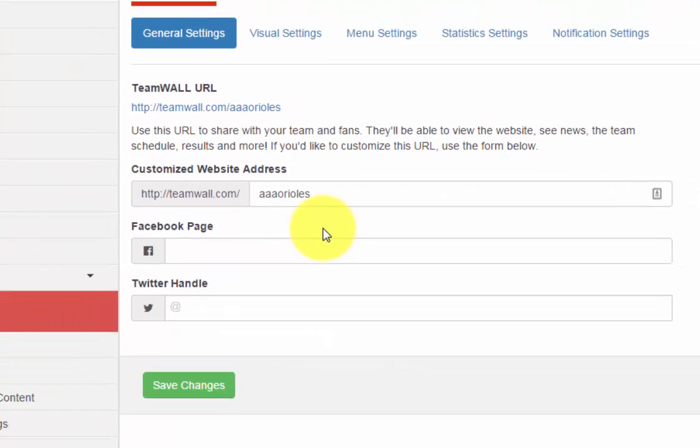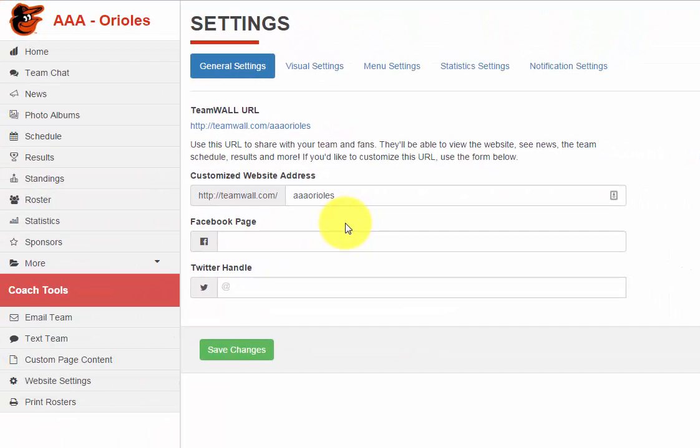So that takes you through an overview of updating your TeamWall. I would suggest starting with the web interface on your computer to get started with updating it, and then you can maintain it through your phone. In the next video, we'll show you how to access it from your phone.